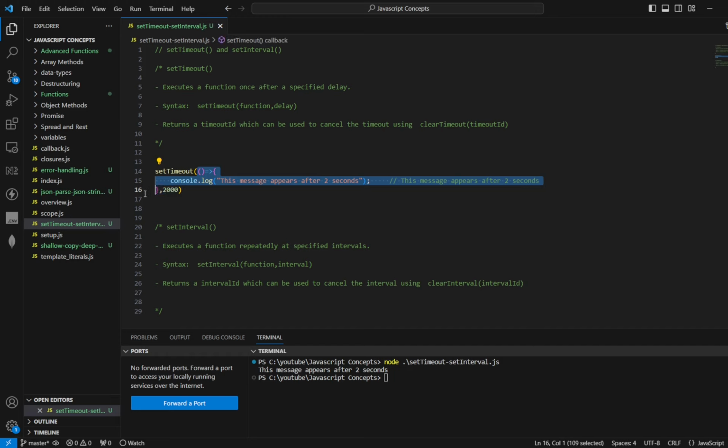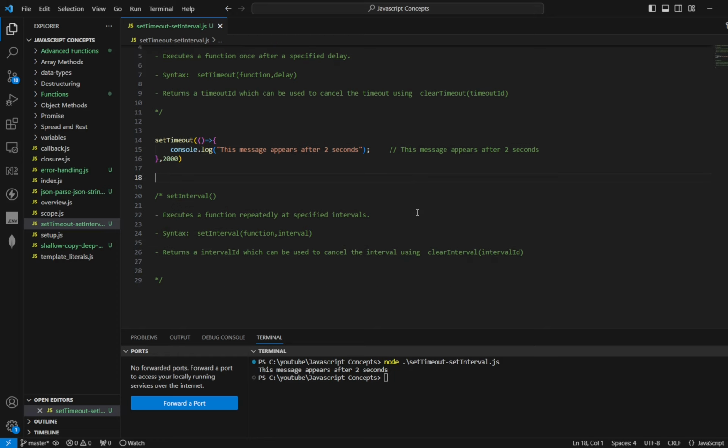The first parameter is the callback function. In this case, it is an arrow function that contains the code to be executed after the delay. And the second parameter is the delay, that is 2000, which is a 2 second delay. So after 2 seconds, the code inside the callback is executed. Since setTimeout runs only once, the message will appear only one time after the delay. So this is the concept of setTimeout.